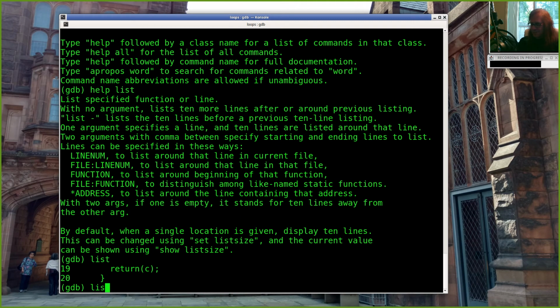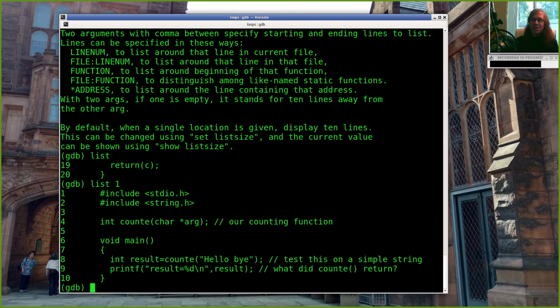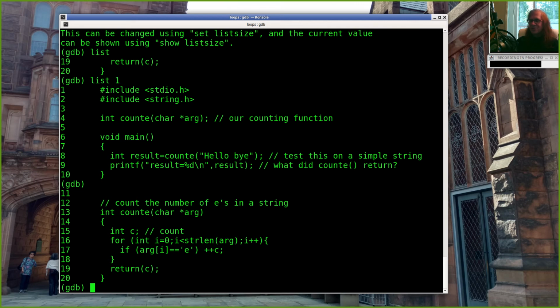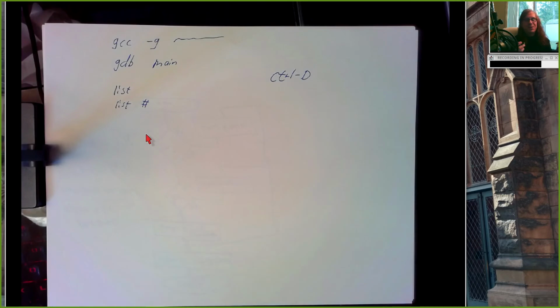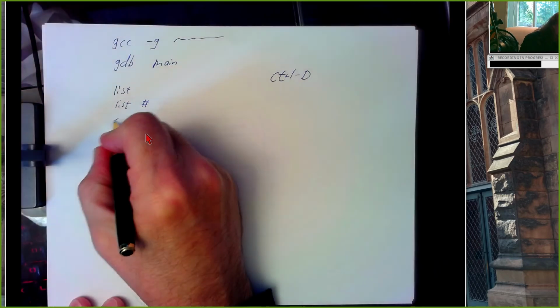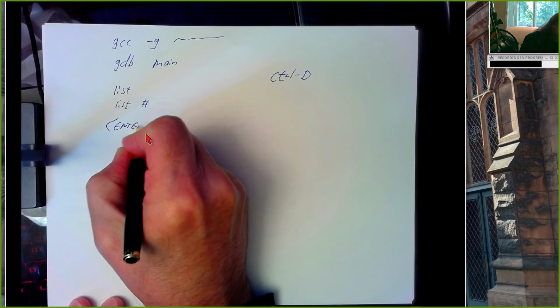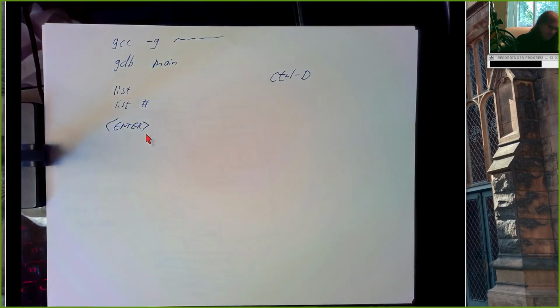Another thing to note is that pretty much anywhere in GDB, if I just hit enter, it'll repeat the last command. So I just did a list that showed me the first 10 lines. If I just hit enter, it'll repeat the list command and show me the next 10 lines. And that's useful because we're going to be executing our code one statement at a time. If our code has hundreds of lines in it, we're going to type the same command over and over again. For example, do the next line, do the next line, do the next line, right? So we can just hit enter and it'll repeat our last command.